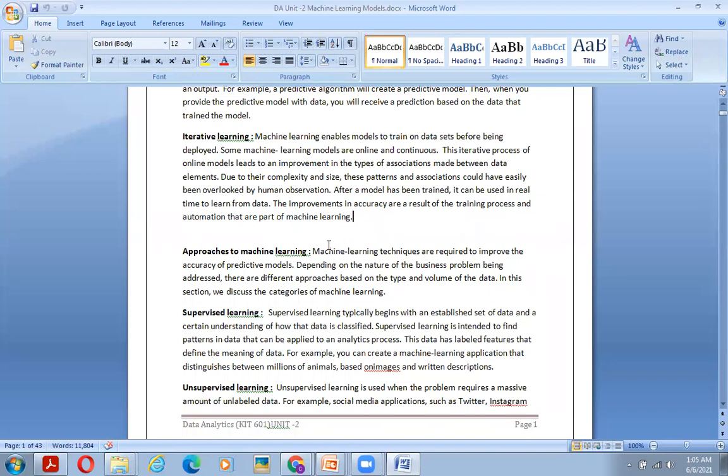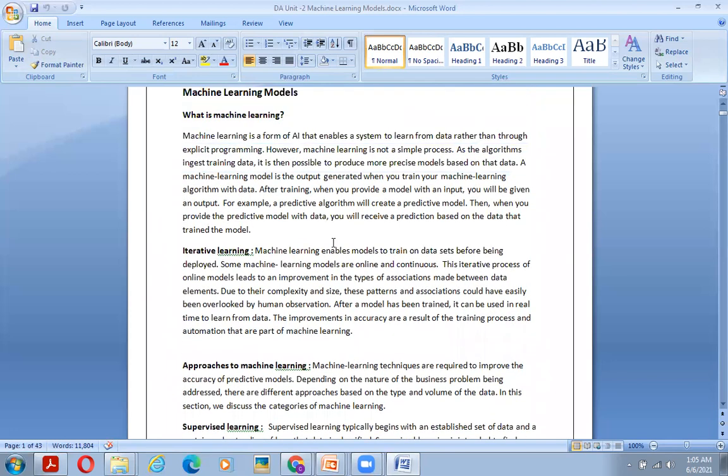Now, in the above discussion, we came across a few terms which we need to understand. The first is machine learning, the second is AI, and the third is learning from data rather than explicit programming. Now let's elaborate on this line in brief. So machine learning is a part of AI which enables a system to learn from data rather than through explicit programming.